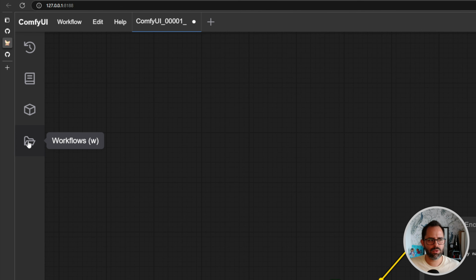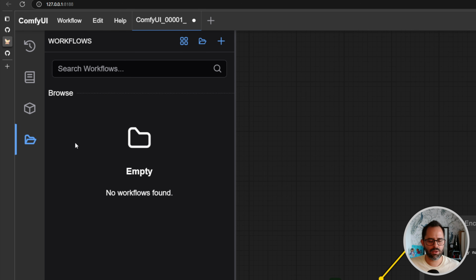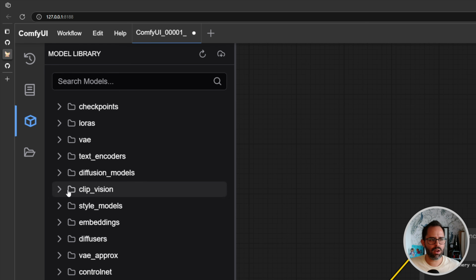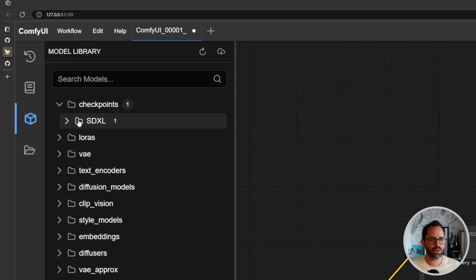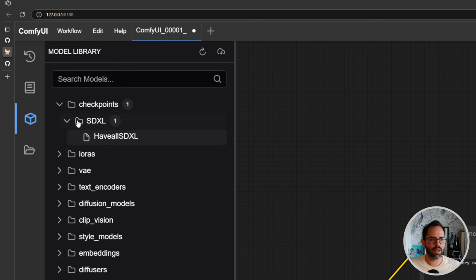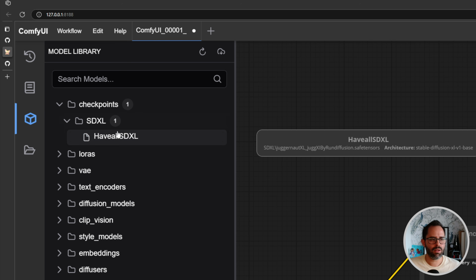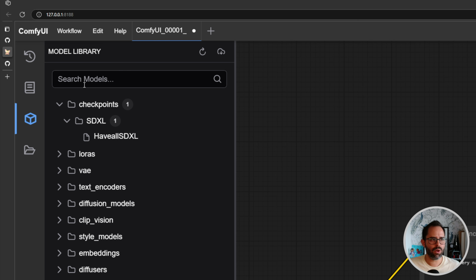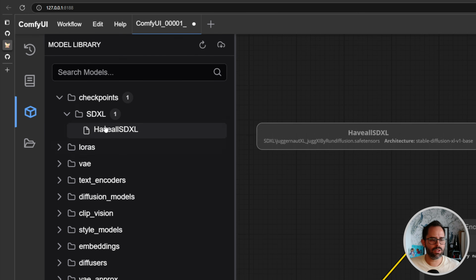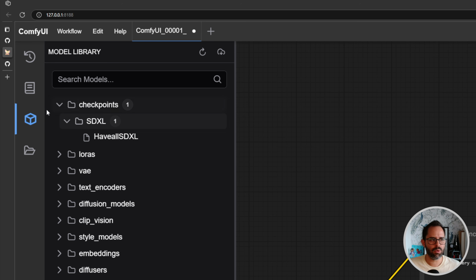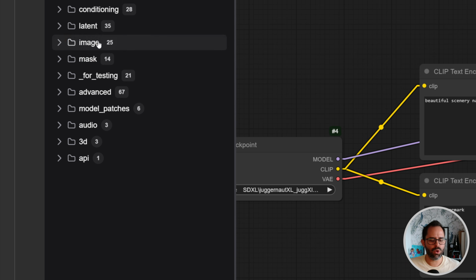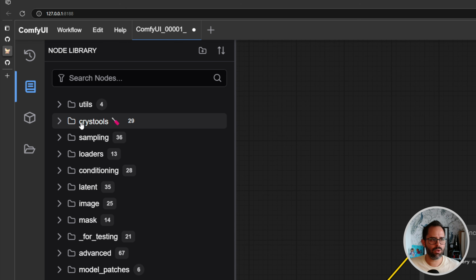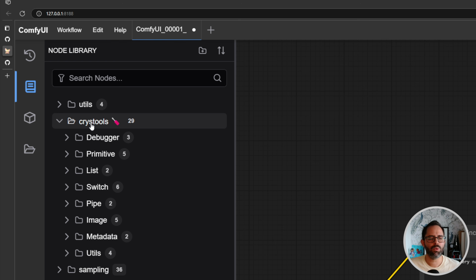Next up is the workflows tab here on the left. If we click that, you see we're empty because we haven't really saved any workflows. We'll get to that in a bit. Next up is a model library. This is where you can check anything you have installed. So last time we installed the checkpoint, we created that SDXL folder, and in there we have the SDXL model that we downloaded. So this is where you can go ahead and search, make sure you have something or you don't. You can just do this, or you can just navigate through the Windows Explorer if you wanted to do it that way. Finally, we have the node library, and it'll basically show you all the nodes you have available, including custom nodes like the crystals that we installed for the resource manager.